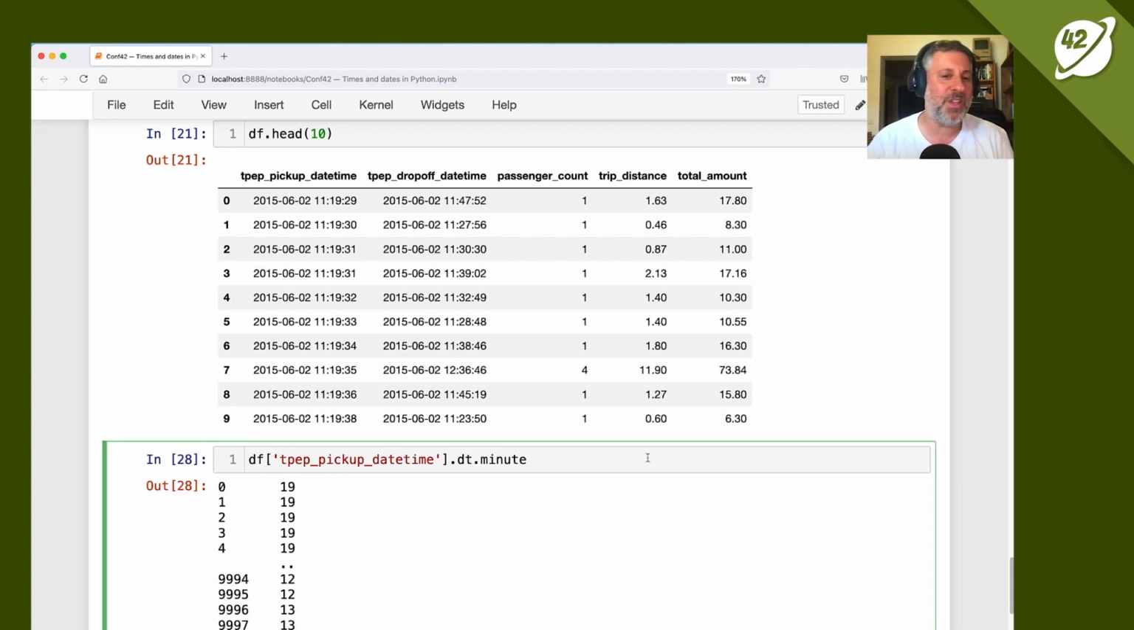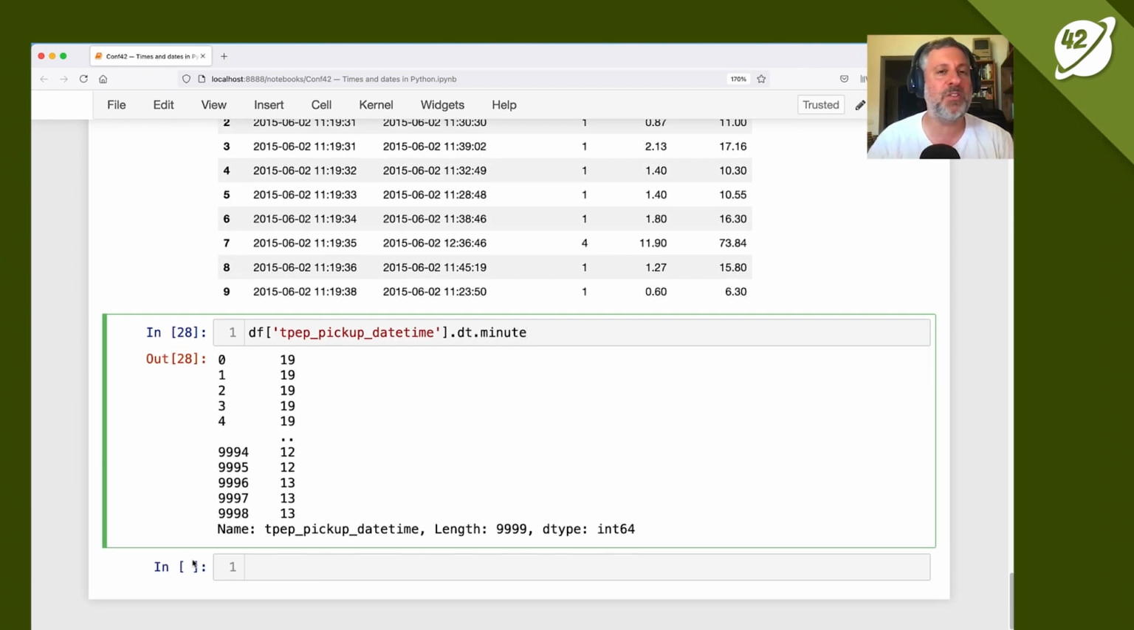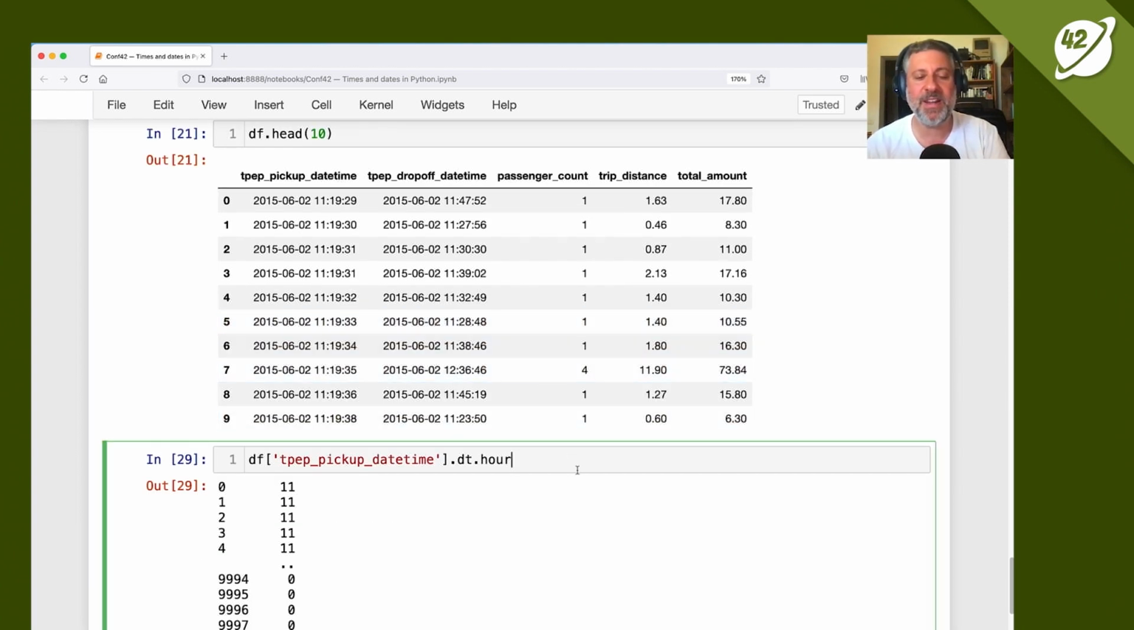So how can I use this? Well, maybe I want to know, what is the distribution? I have all this data here. I have 10,000 taxi rides. Is this a reasonable distribution of hours across the day? Is this a reasonable distribution of days across the week? So let's find out. I'm going to say here DT hour. Let's do a value counts.